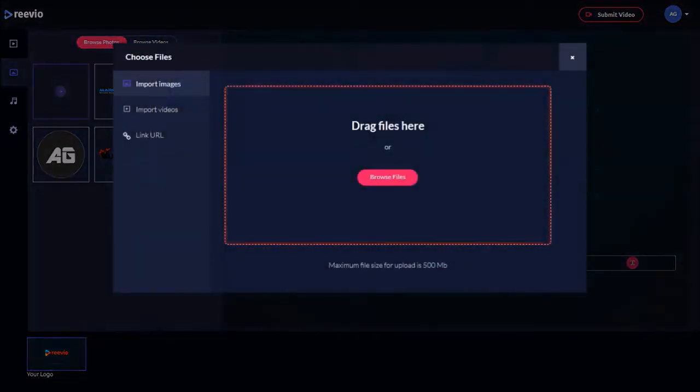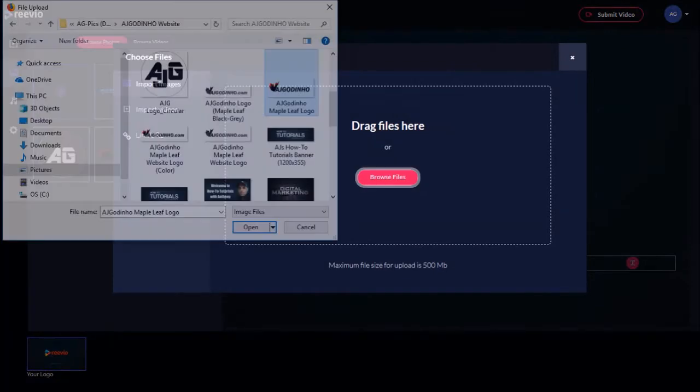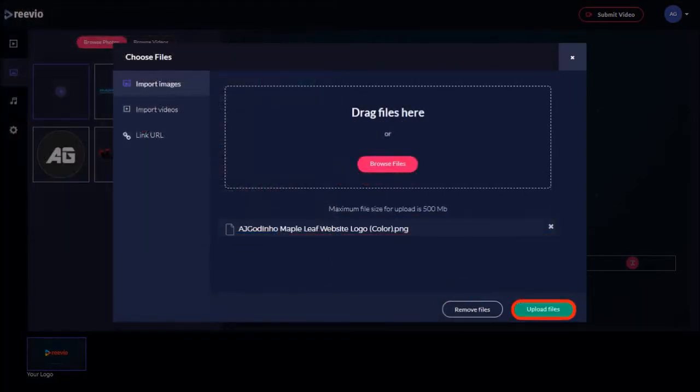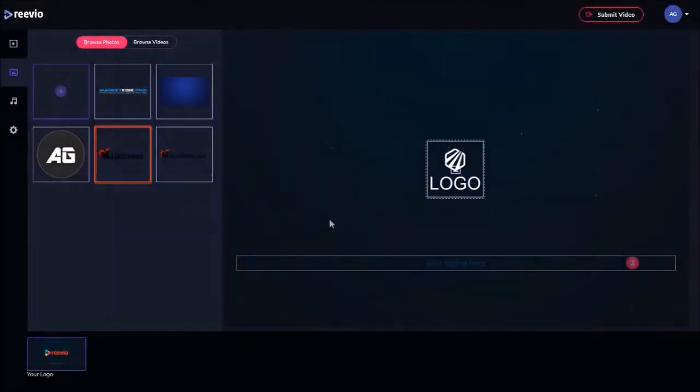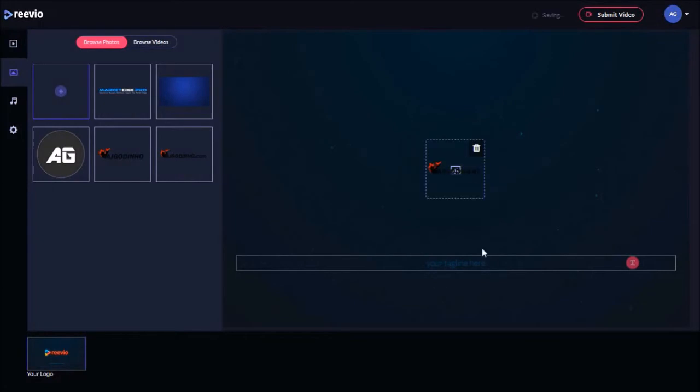You can drag and drop your image here, or click the Browse button and then choose your logo image, and then click the Upload Files button. You can then drag and drop the logo image into the logo section like so.